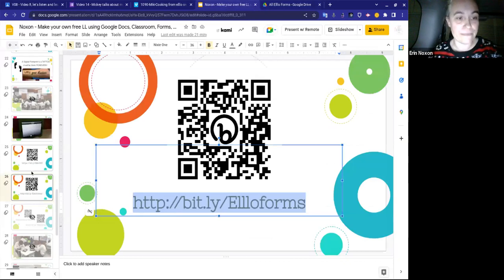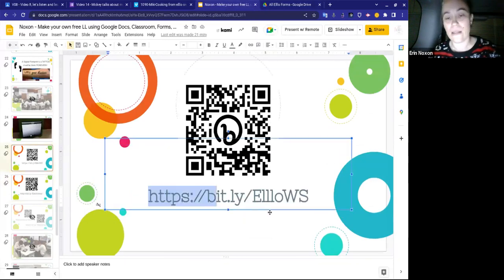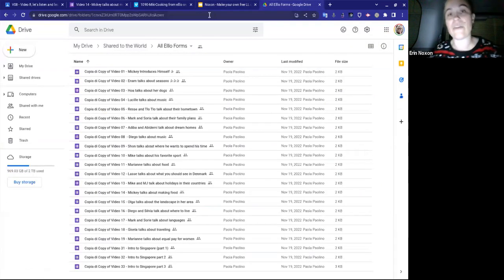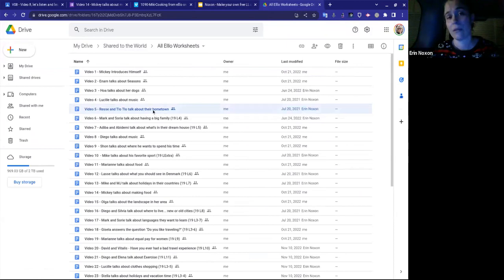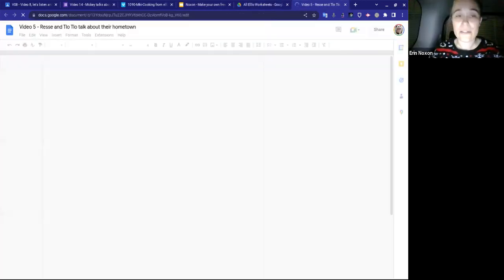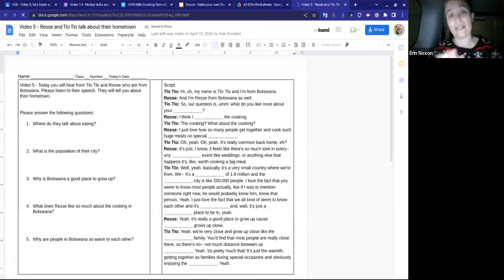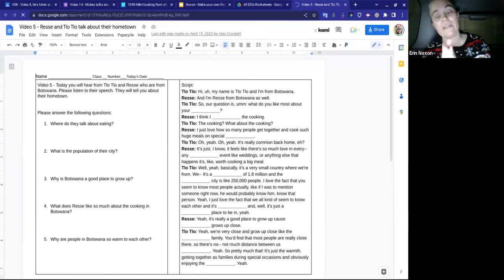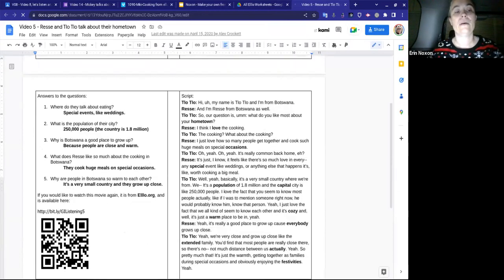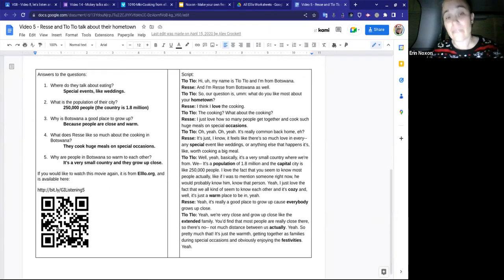The other link I sent, these are the worksheets. So if you are not one-to-one device, if you can't use Google Forms right now, these are worksheet versions. The worksheet versions also have the questions on the left. So I have the student fold the paper in half, and then they do the left side first. And when they're done with the left side, then they can flip it over and do the cloze activity on the right side. On the back is the QR code to go to the video, and also the answers so they can check their work.